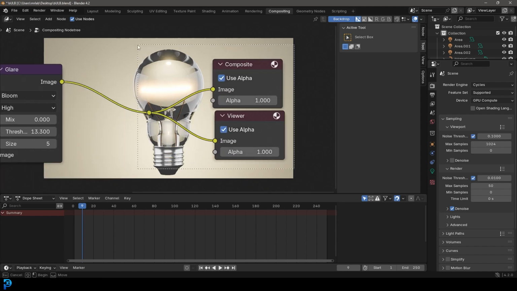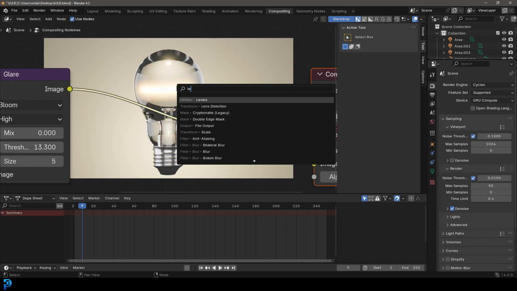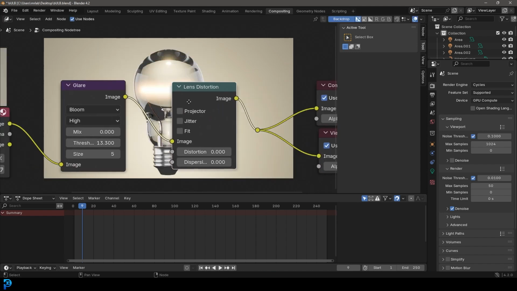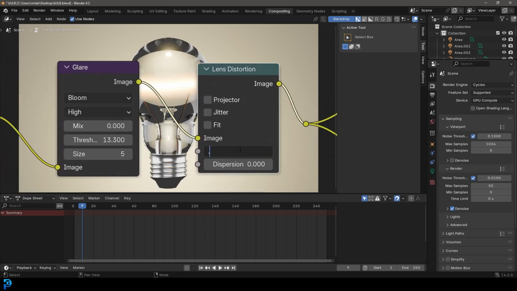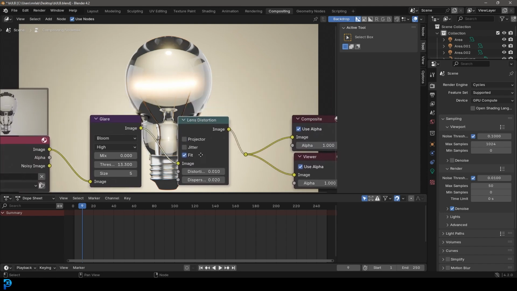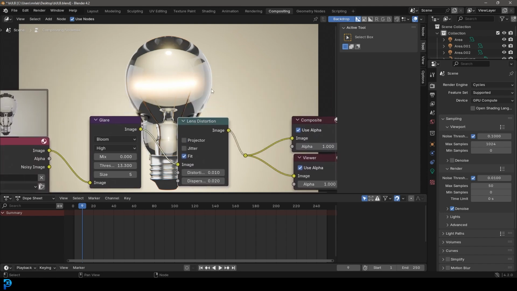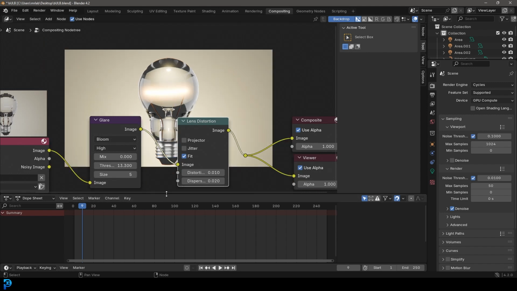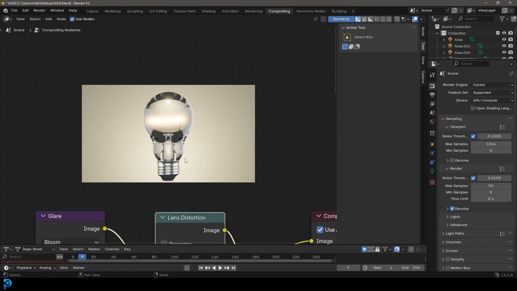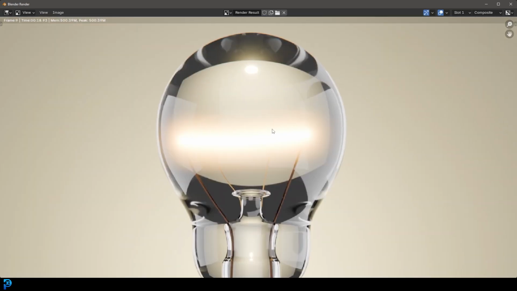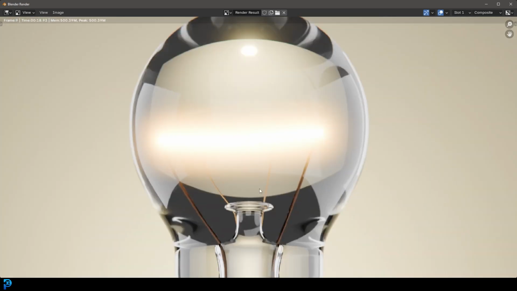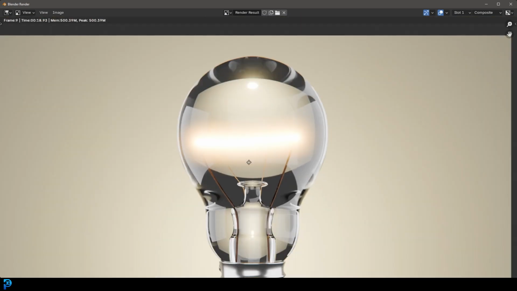And if you want to make it look even better, you could always go Shift A, search and get a lens distortion node, place it on here. And then let's give this a distortion of 0.01 and a dispersion of 0.02. And then enable fit, and now it kind of fits it to the composition. And now if we go V, just to zoom out, you can kind of see this is what we have. So now there we have it. So every time we render it now with the compositing, it's going to render it like this with that nice glow over here.